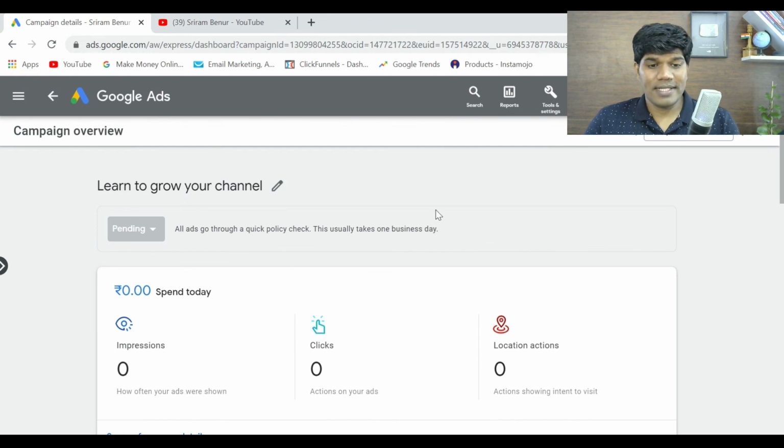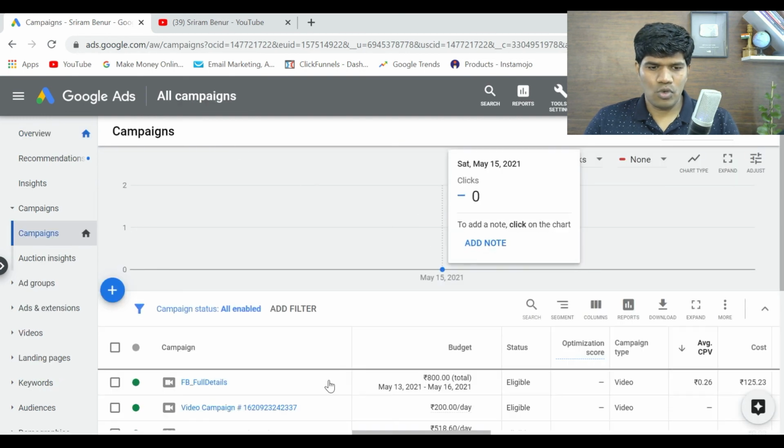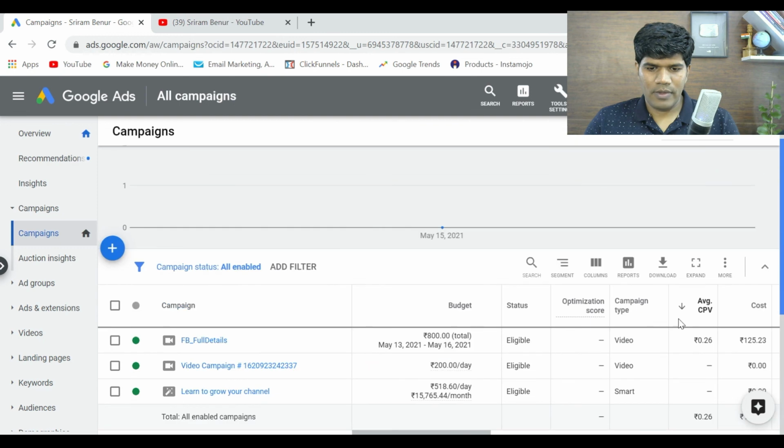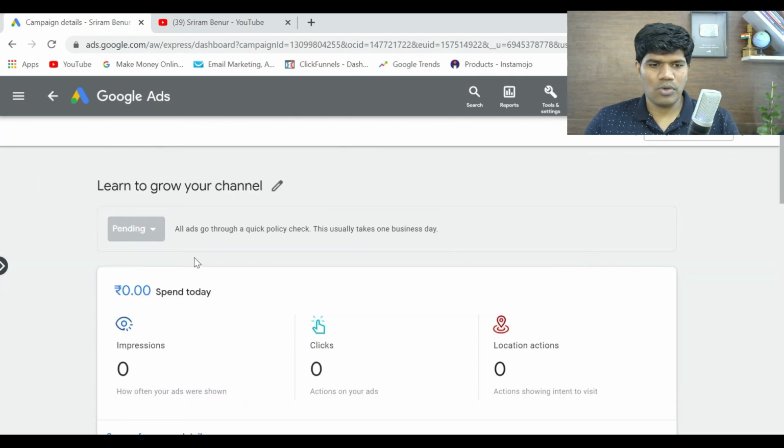Once you have done that, sit and relax. They might take at least a day's time to approve it. So you can just go to your Google Ads and go to all campaigns. You can see here, learn to grow your channel, with a daily budget of 518 rupees per day. It shows as enabled here, but click on that. Once you click on your campaign, it is going to show it's still pending. Once it is approved, the ads will start showing on Google. So that's how exactly you create a smart campaign.